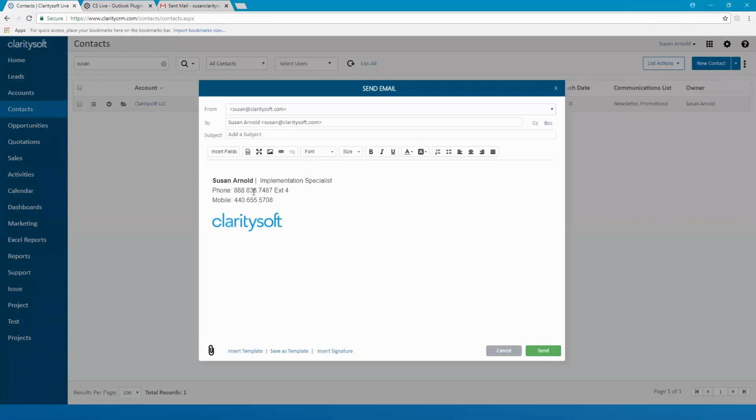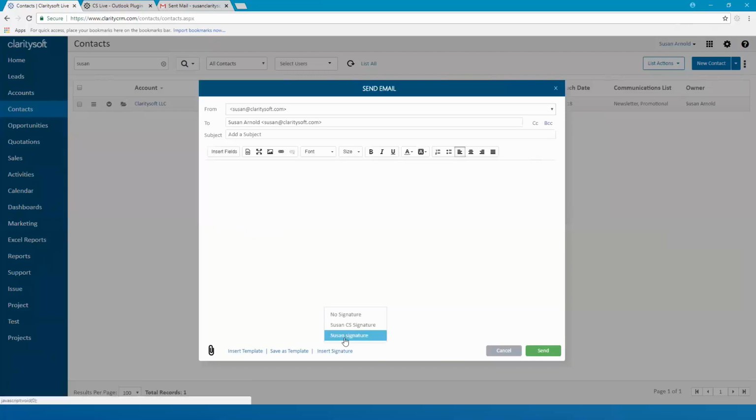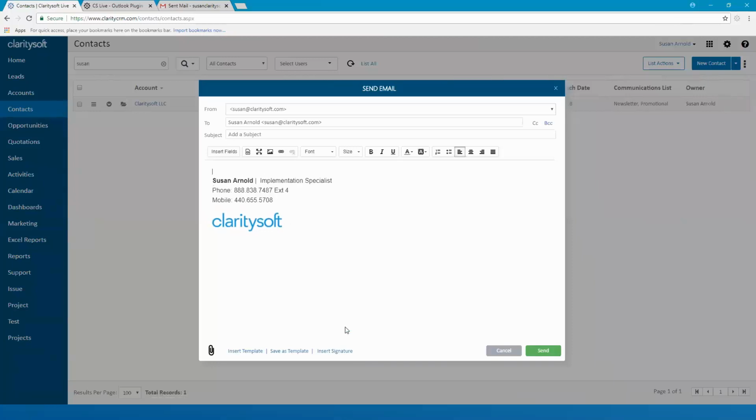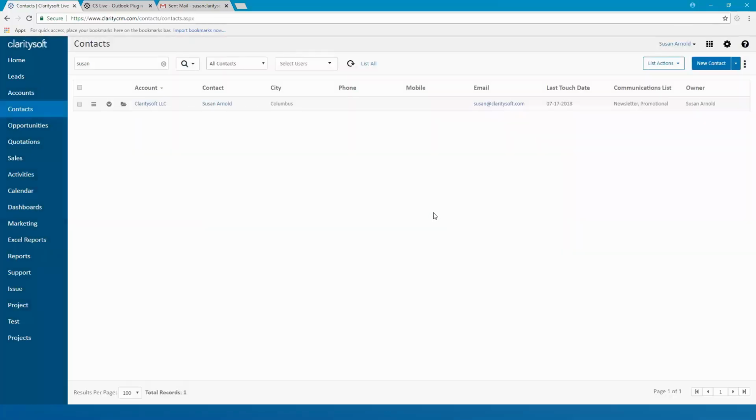There, see, because I set that signature as my default, whenever I open a new blank email to send, it automatically puts my signature in. If for some reason I didn't want this signature, I can come down here to insert signature and say no signature, or I can insert the other signature, which is exactly the same. So you can choose which signature you want, but if you set one as the default, then it will automatically show up, so you don't have to do that. Okay? So that's how that works.